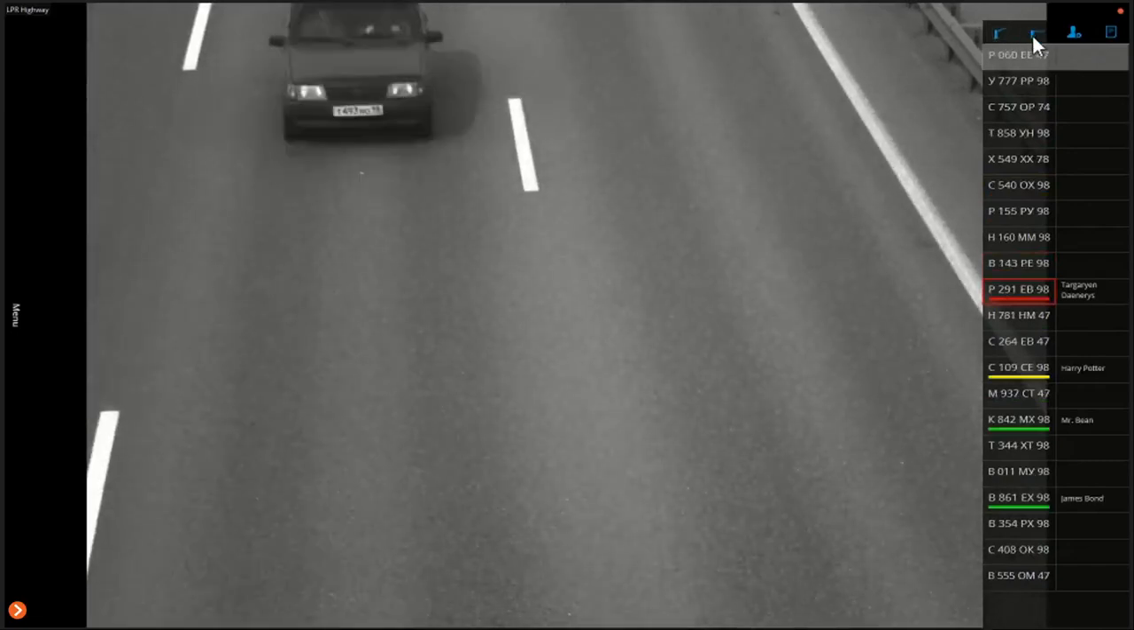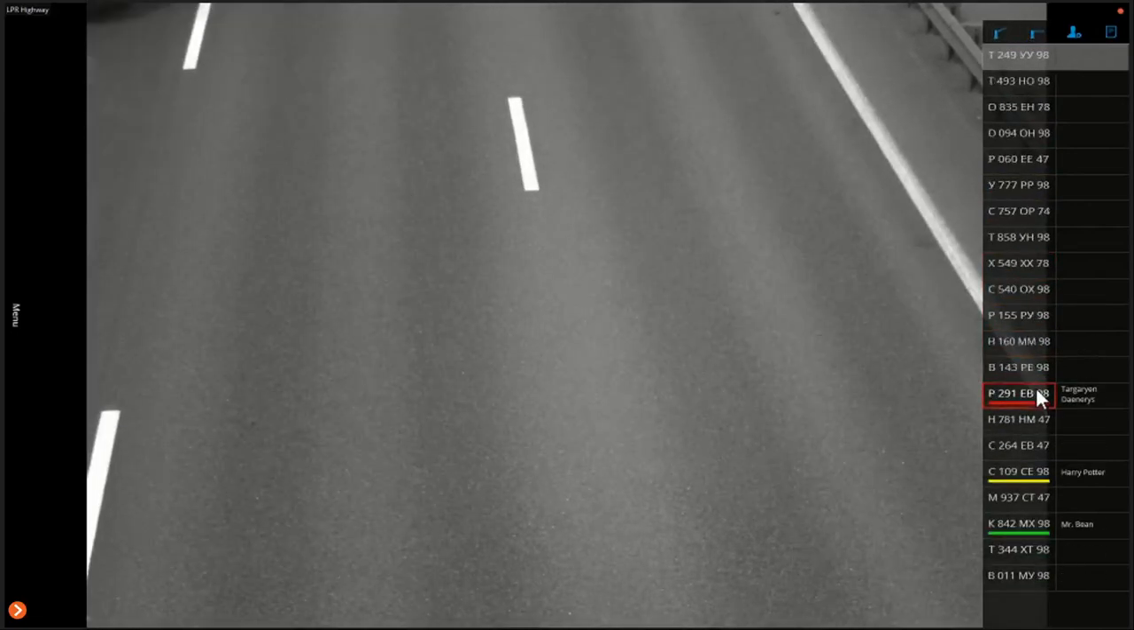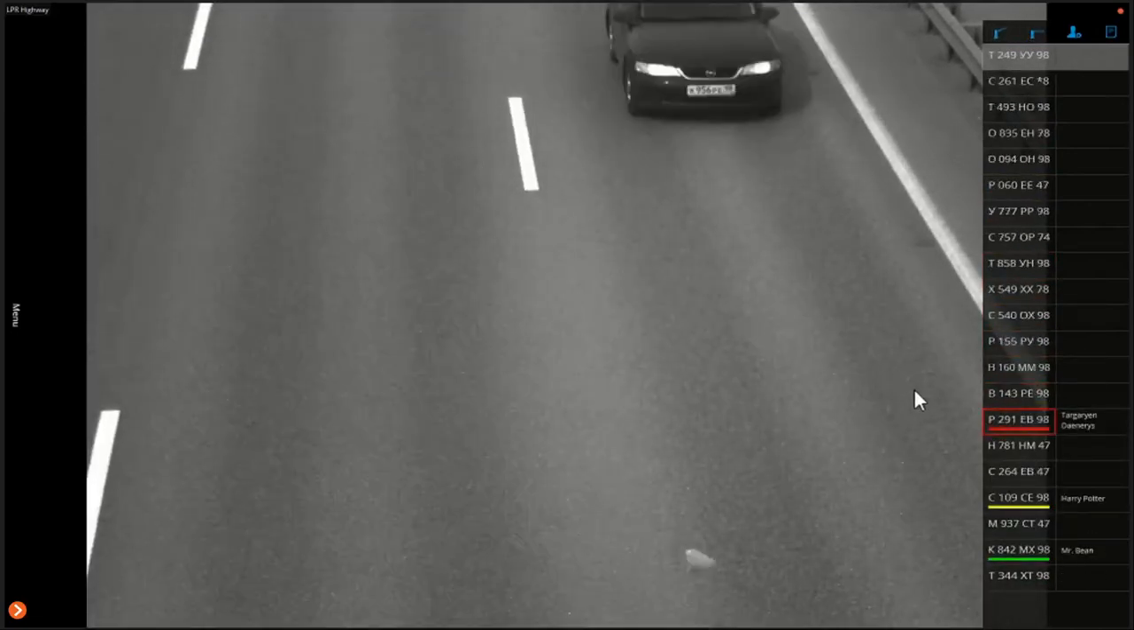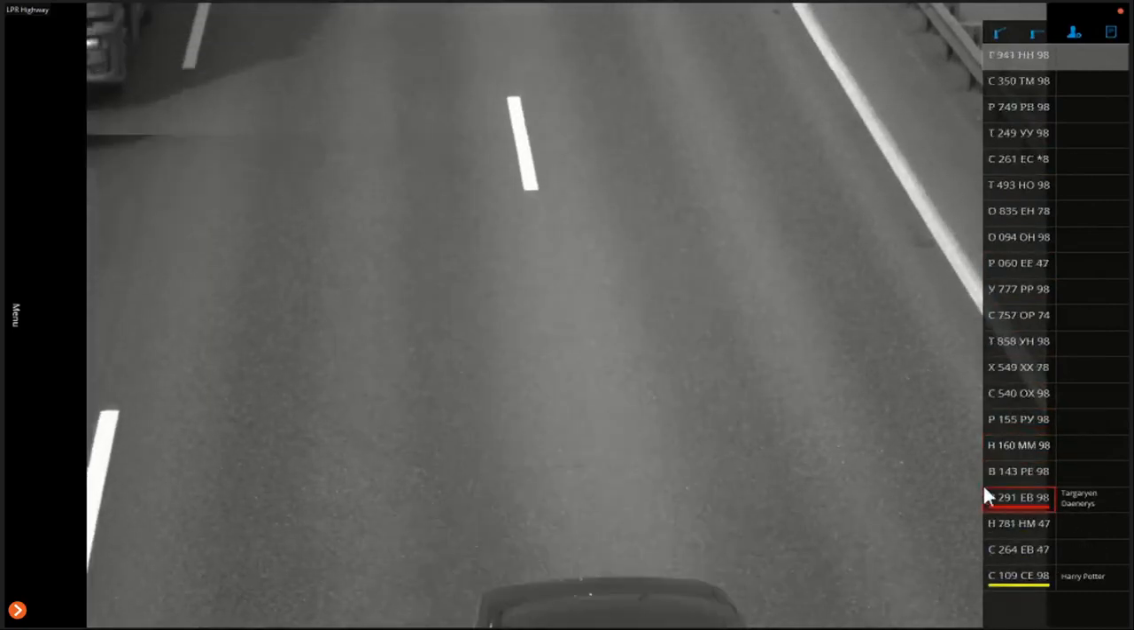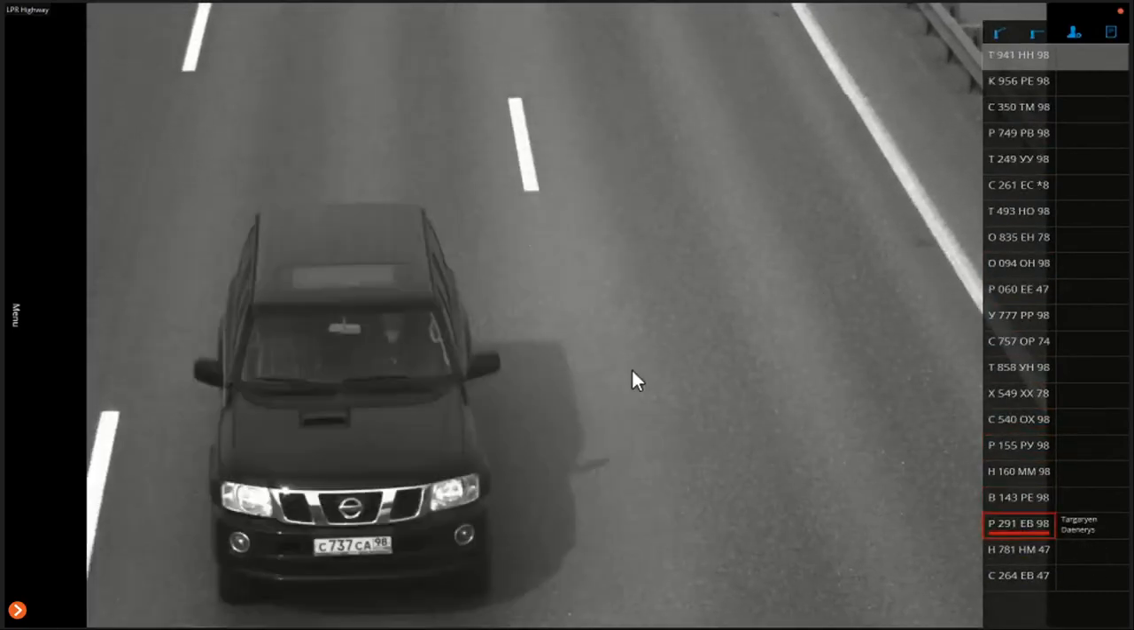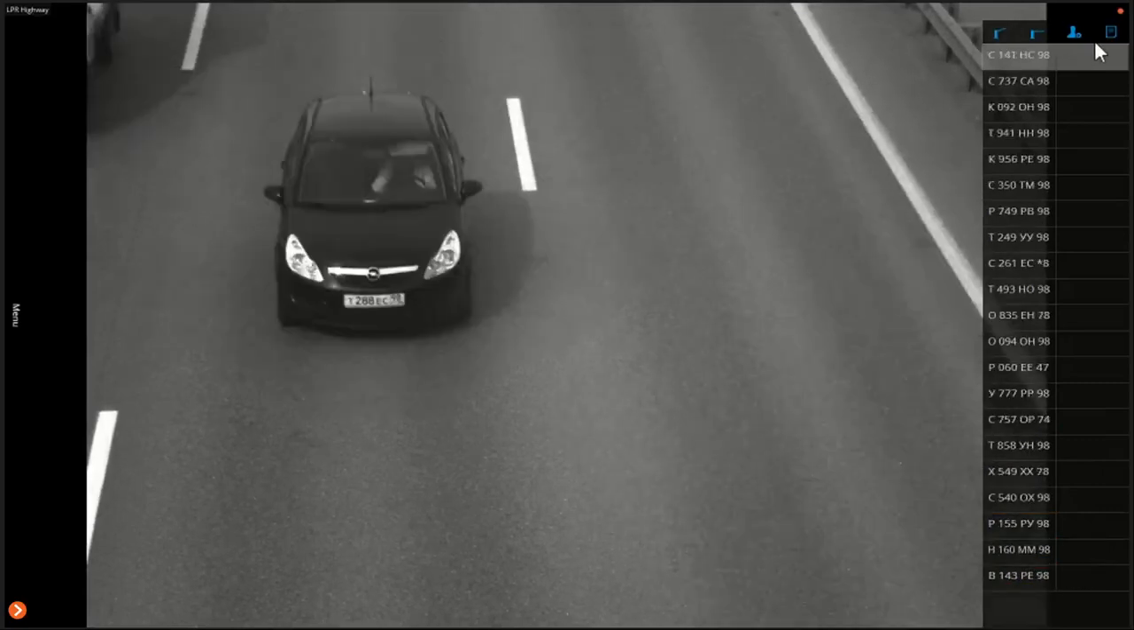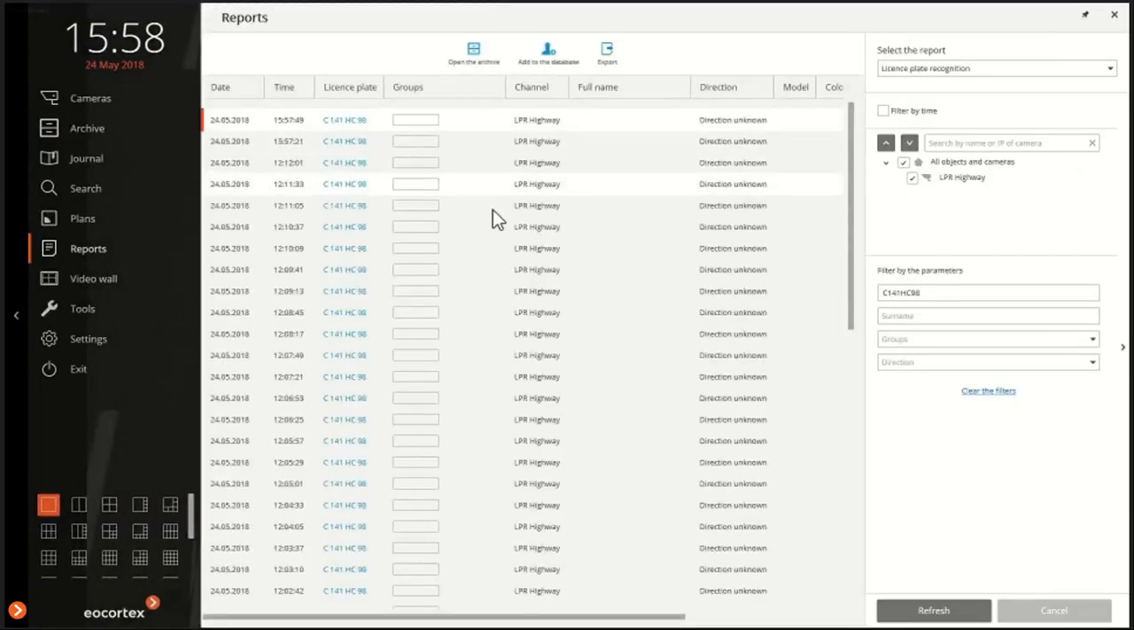You can operate it here manually or set the arm barrier to be opened automatically when the license plate belongs to your staff member. And similarly, we have reports here. You can filter them, you can see the license plate number by any information in the database.